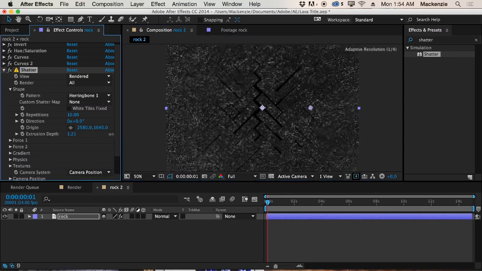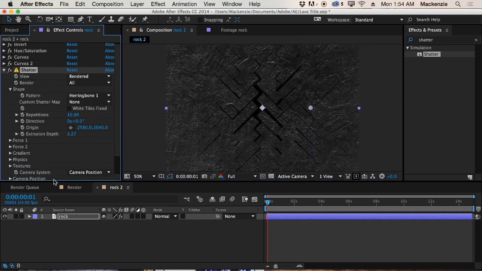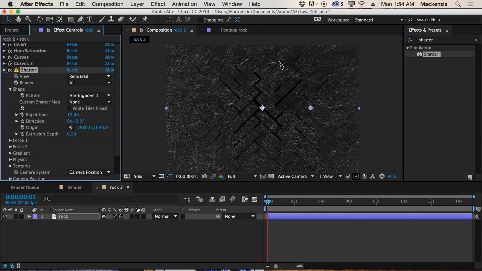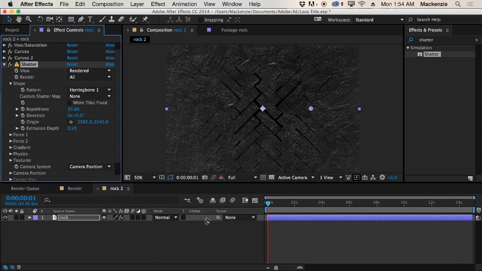If you turn that up, that's basically the depth of the pieces that it's rendering. If we turn it up really high, you can start to see how much longer these get, but for now we're just going to leave it at 0.2. And now we're going to want to edit the force.